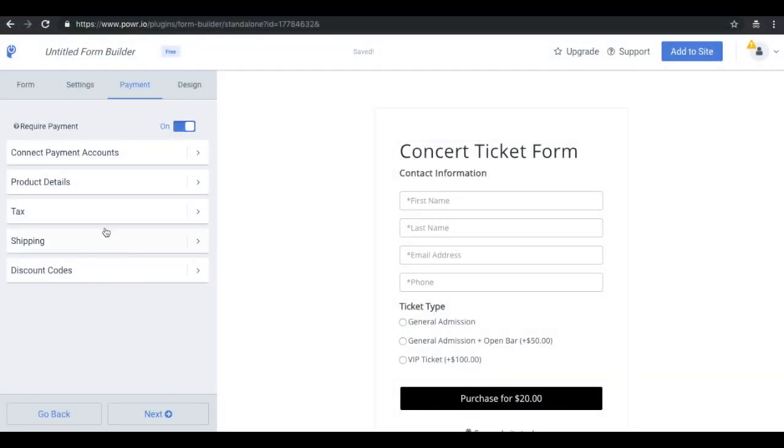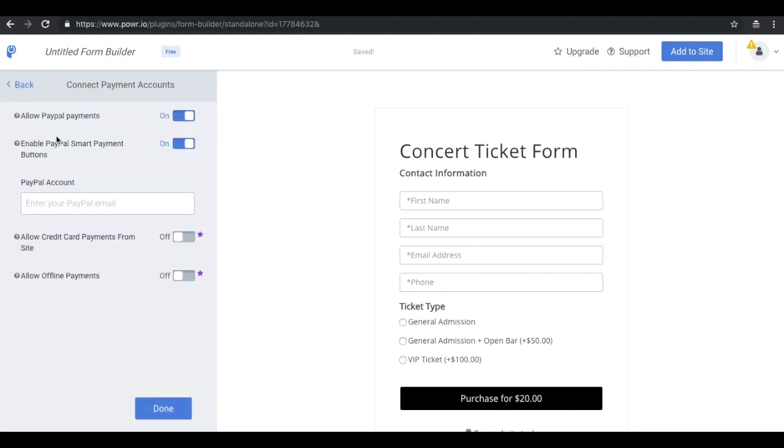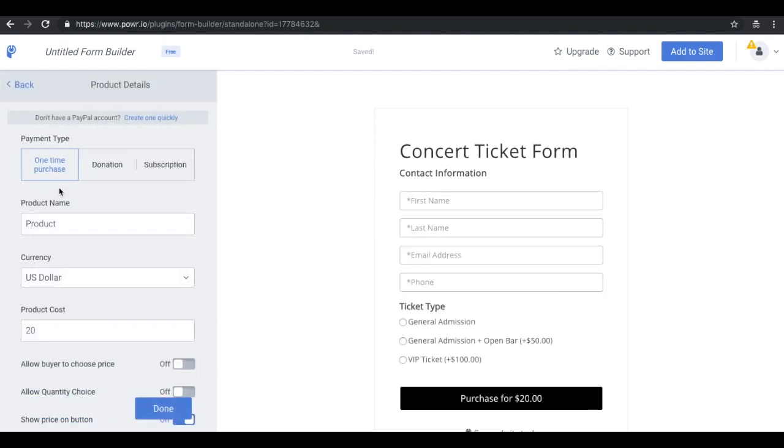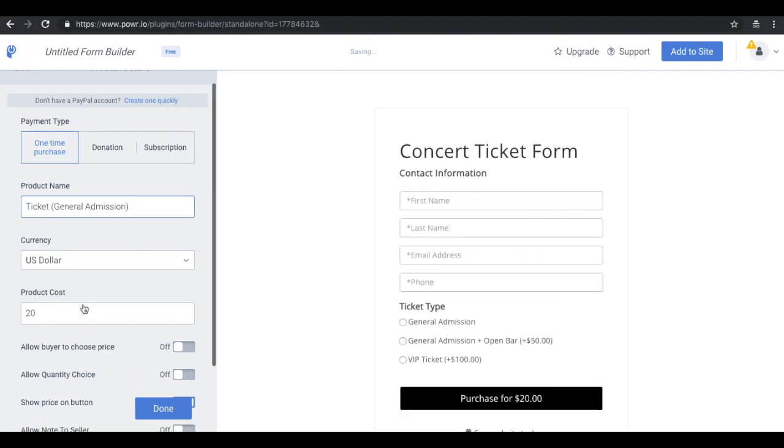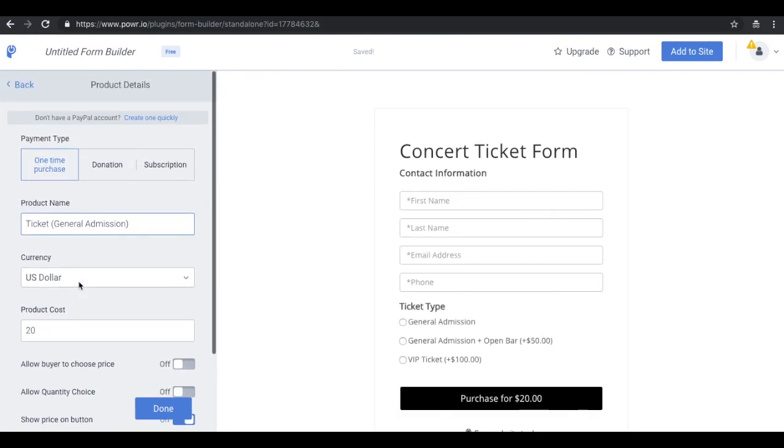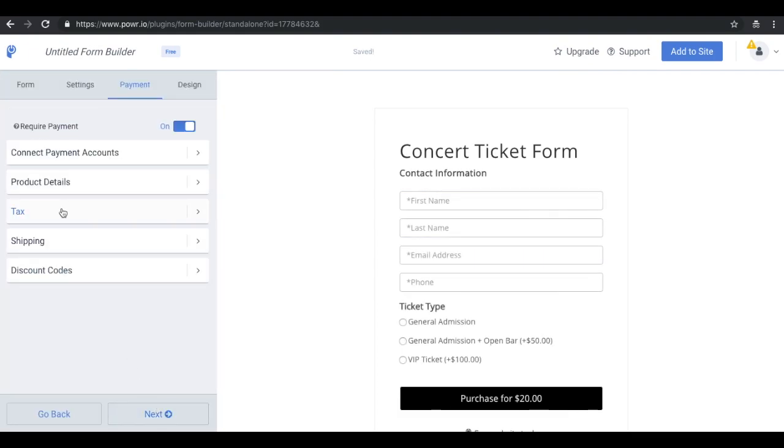Click Next, and this is where you set up your payment information. PayPal and Smart Payment buttons in the PayPal checkout are enabled by default, and you only need to add the email address associated with your PayPal account. It's as simple as that. Then, edit your product details. You can also choose between a donation or recurring subscription payment here. You can then add tax, shipping costs, and create discount codes.